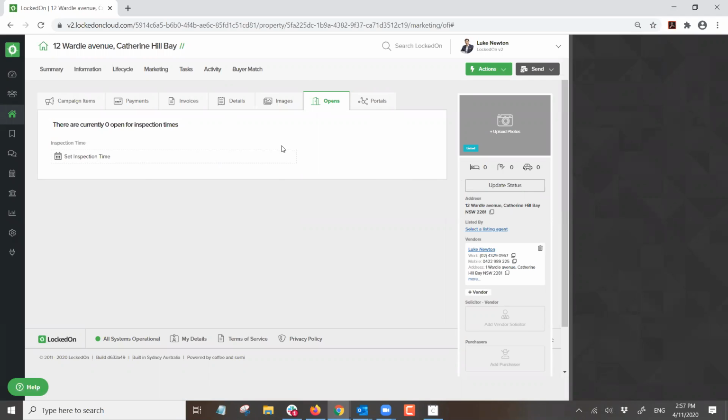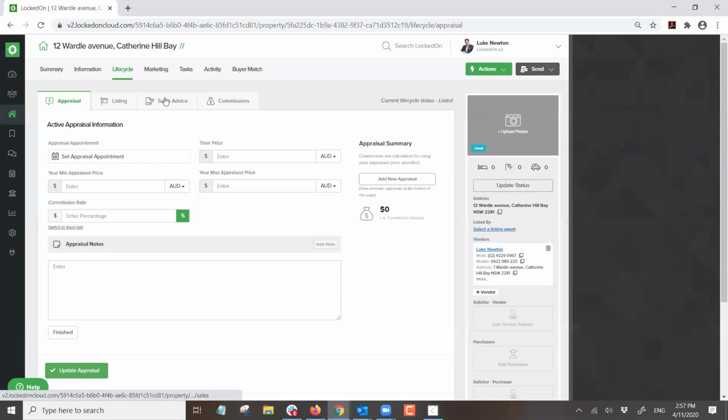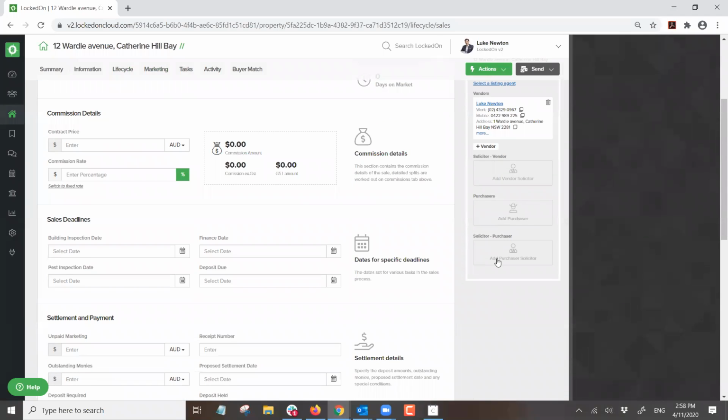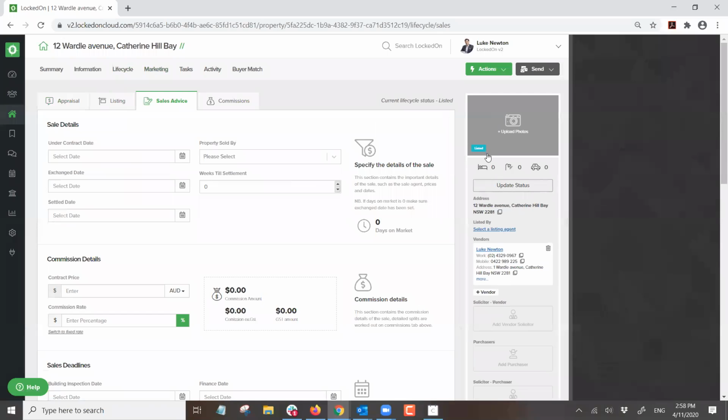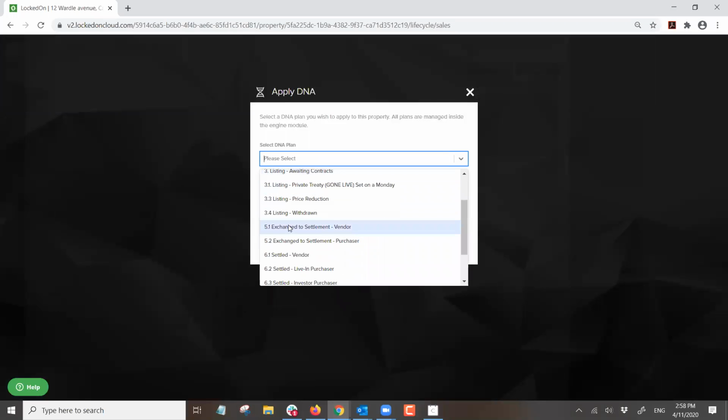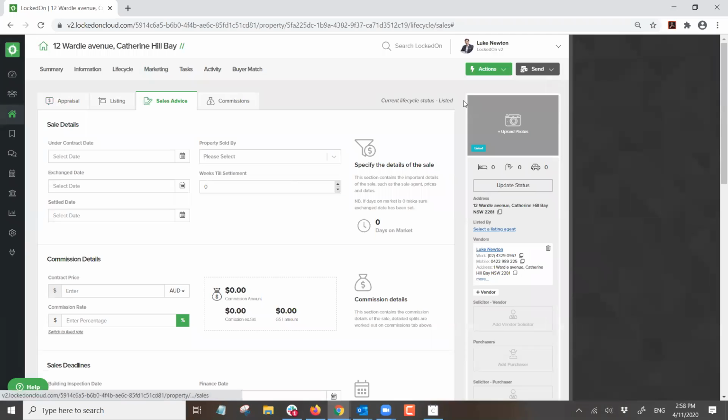Now, between managing the property and it's on the market, you get to a point where it sells. And that's in the life cycle sales advice. You fill in the offer, you link your vendor, solicitor, purchaser, and purchaser's solicitor all in this section on the right. And when the property goes unconditional or exchange, you apply the DNA plans 5.1 for the vendor, it sets it, then you set 5.2 for your purchaser. That's all of your congratulations of sale documents, nurturing the sale with the solicitors all the way through until settlement.